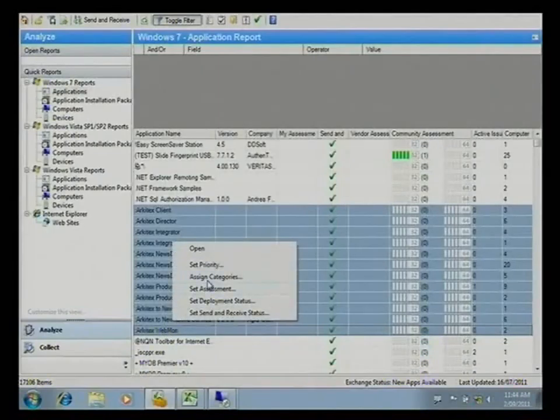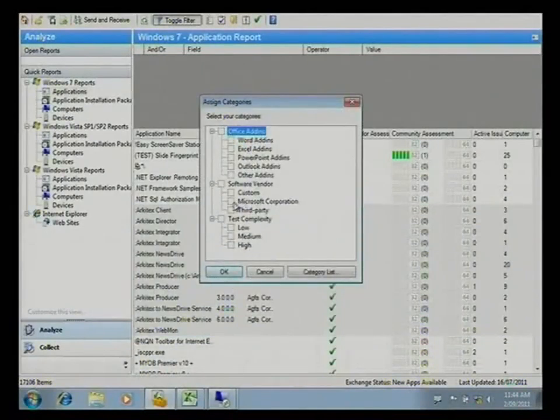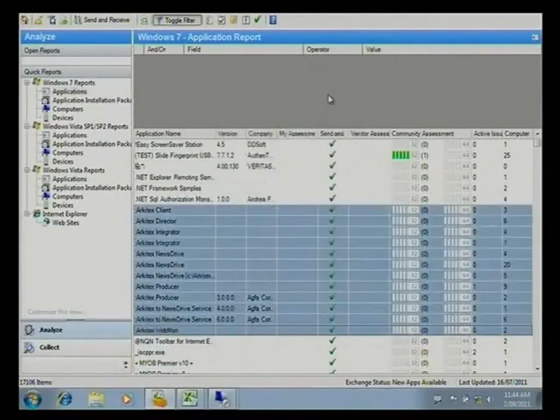Okay, there we go. So, for those of you who don't know, this is the Application Compatibility Manager. And from here, once you've collected all your information back, you can go through and start categorizing your applications. You can say, all right, these 10 here, I'm going to set a category on them, and I want to say they're all custom software or something like that.